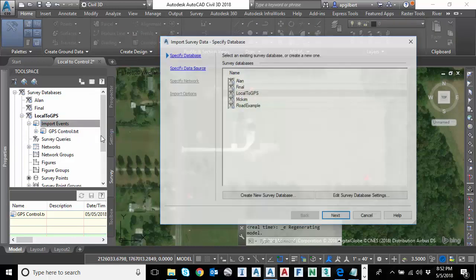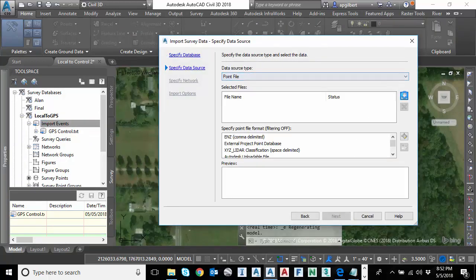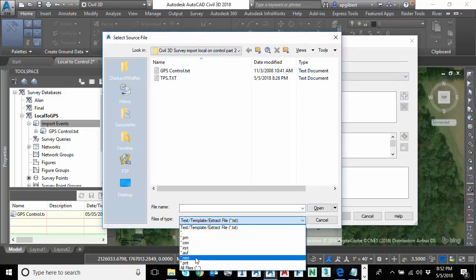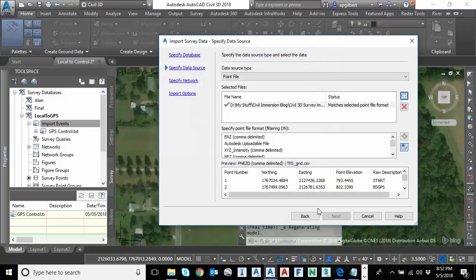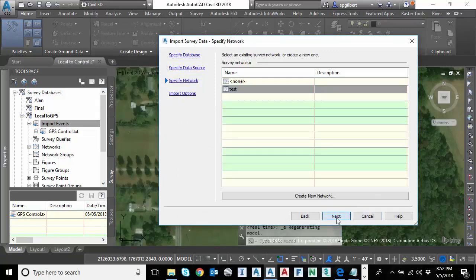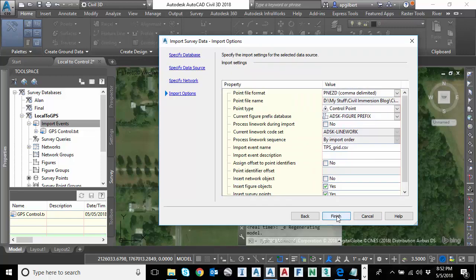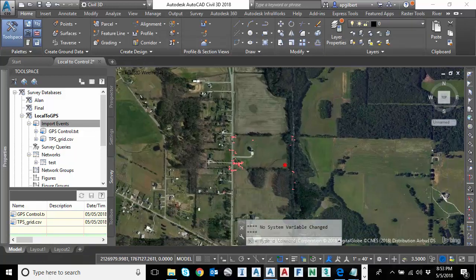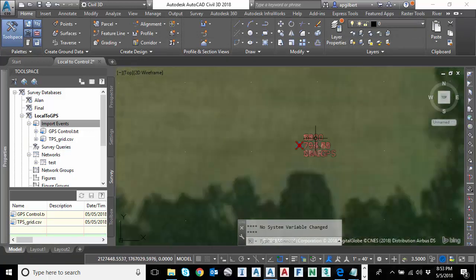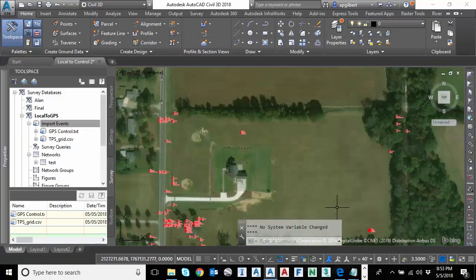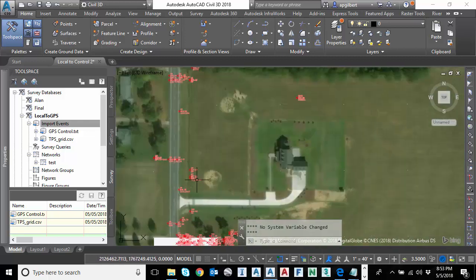On import events, I'm going to right click, import survey data, point file. We're going to change our files of type to CSV. There's our grid, TPS. Make sure we have the right format. We do. Next. There's our network. These are going to be, you can do non-control or control points. It doesn't really matter. If you want to distinguish these, I like to do non-control here so you could use them in a filter. And we're just going to hit finish. And now you can see my TPS points are coincident with my GPS control.